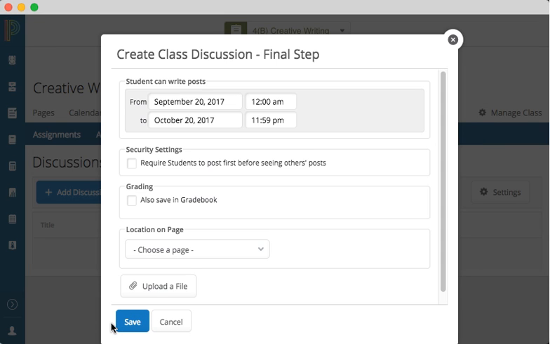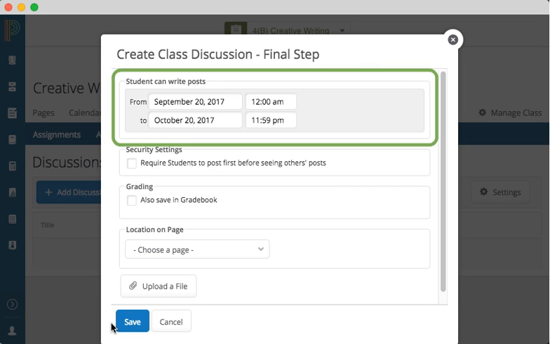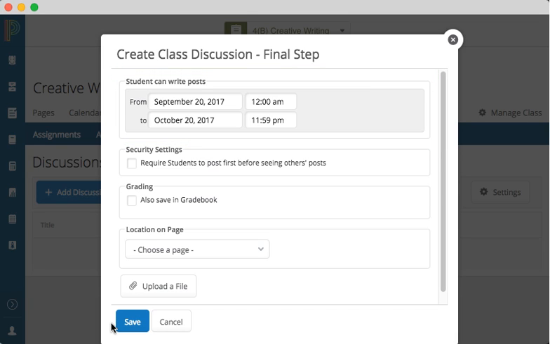Now decide whether to allow students to contribute to the discussion indefinitely or to keep the discussion open for only a certain time frame. For example, you might choose to allow students to participate in the discussion during the week and then close the discussion on Friday night so you can review the results together the next week. In this case, use the default settings of starting today and ending in 1 month.